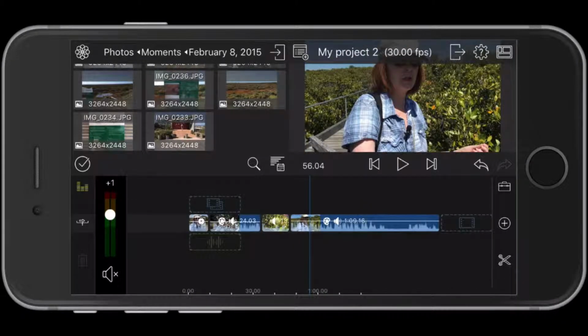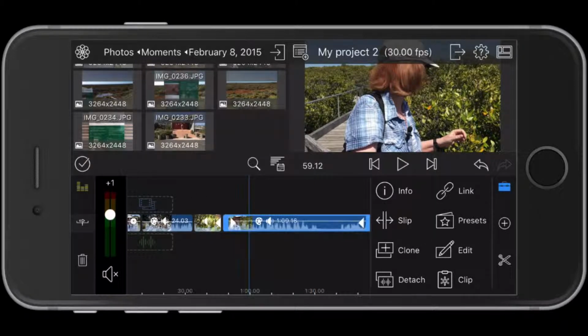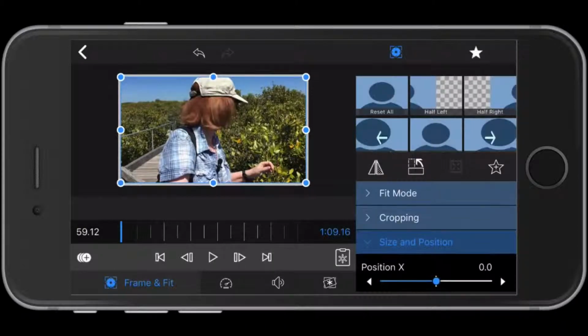To do more adjustments to your clips, you will need to tap the toolbox to the right of the timeline window. This opens several options. Tap a clip to highlight it, then tap Edit in the toolbox options. Here you can adjust the framing of the video clip.